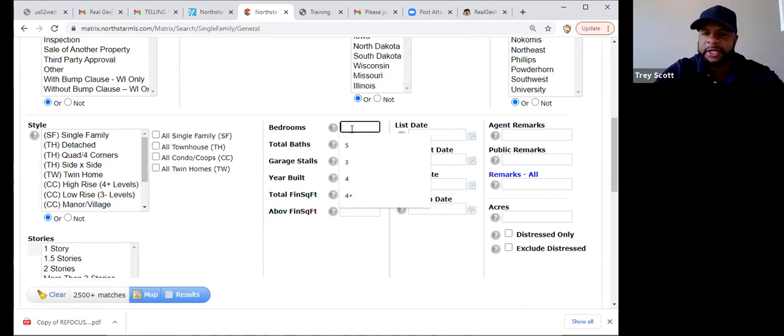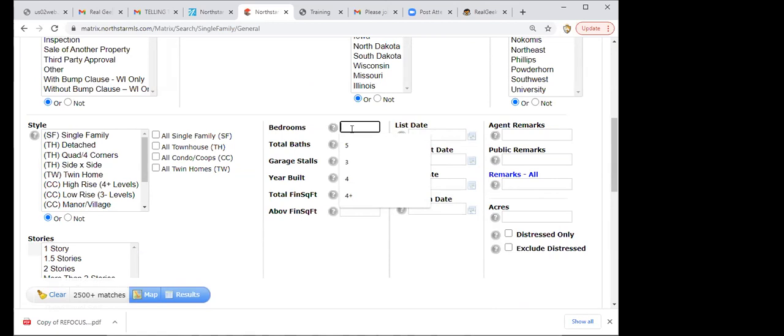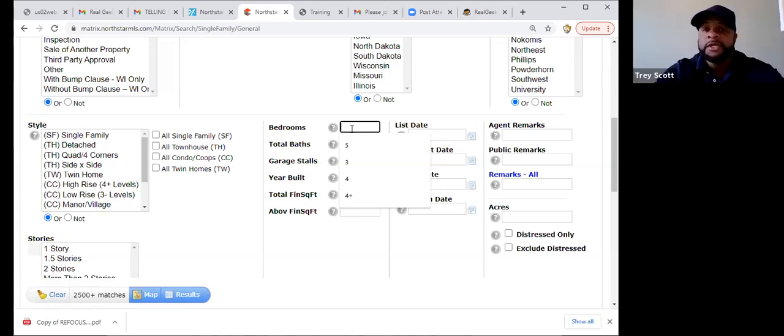So just say I put, Daniel, I want to look for homes and I want at least 3 bedrooms to 5 bedrooms. You just put the highest number. If the person is looking for 5 bedrooms, then you just put 5. If you put just 5 in there, it will just bring up 5 bedrooms. So this is the way that you want to do it.